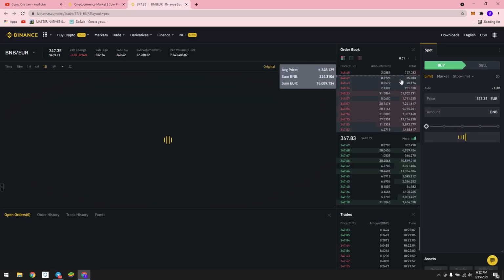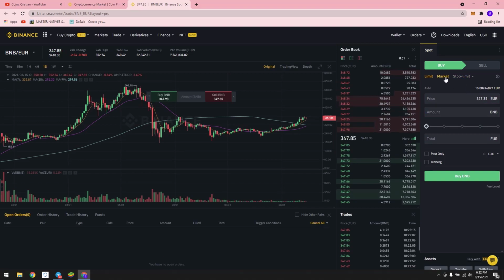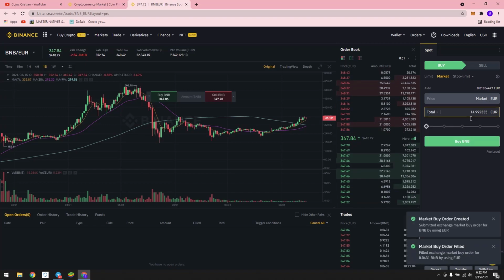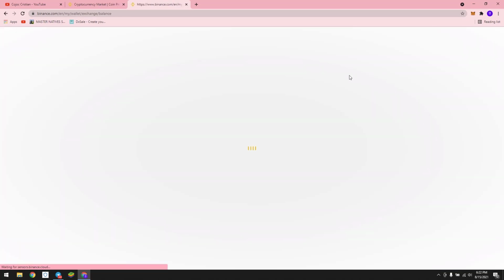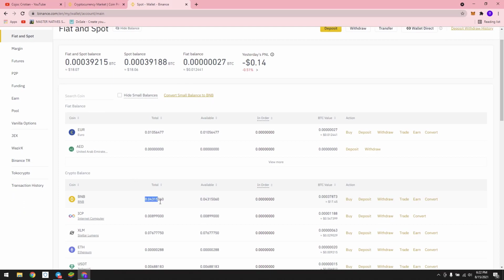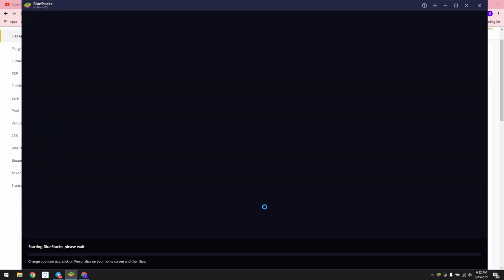So now we want to buy some BNB. I'm gonna use the market price and then I'm gonna buy for the whole amount. Click buy, and now I just bought some BNB. As you can see now here I have roughly 0.04 BNB. So now what do you want to do next? Next you have to transfer this BNB to your Trust Wallet or MetaMask.